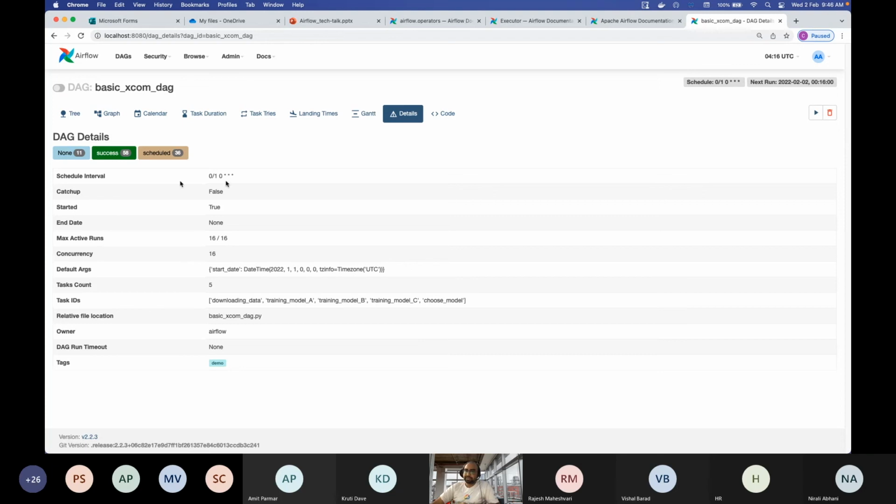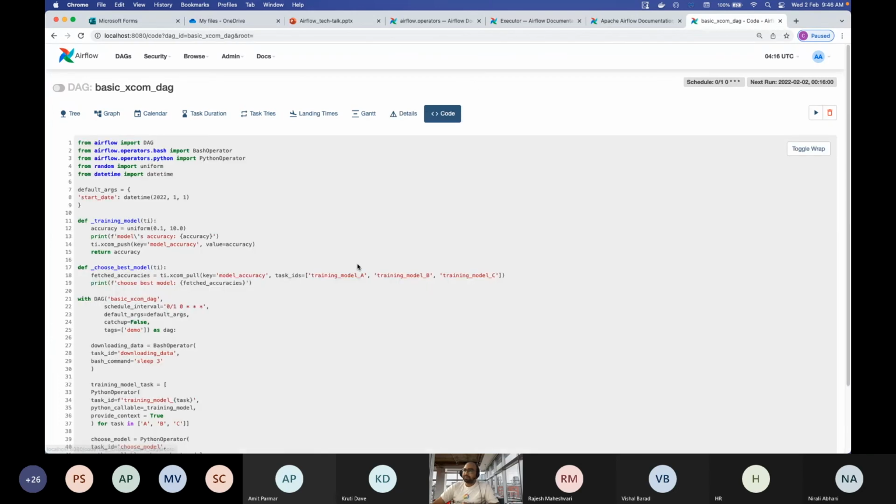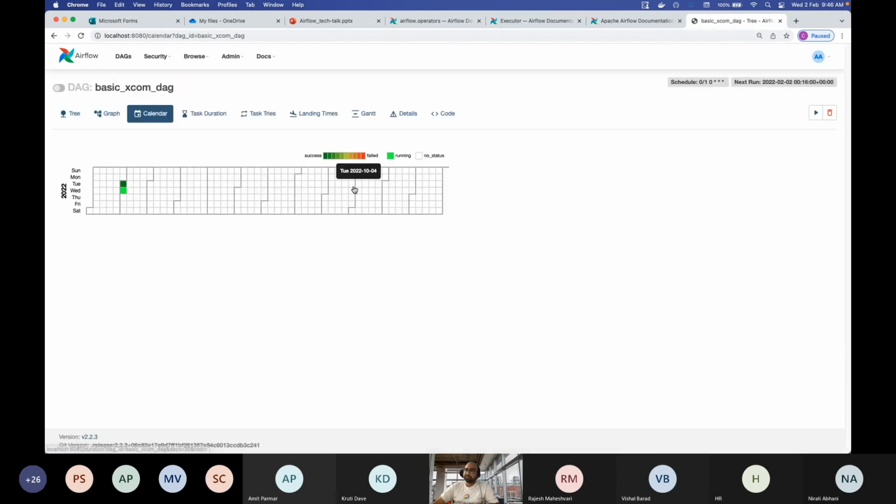So it is saying whether catch up is true or false. All this type of metadata it is showing. And the final tab is code. So whatever you write there is going to be visualized here. Calendars show throughout the year how many times, on what day, how many successes and failures, all these details.